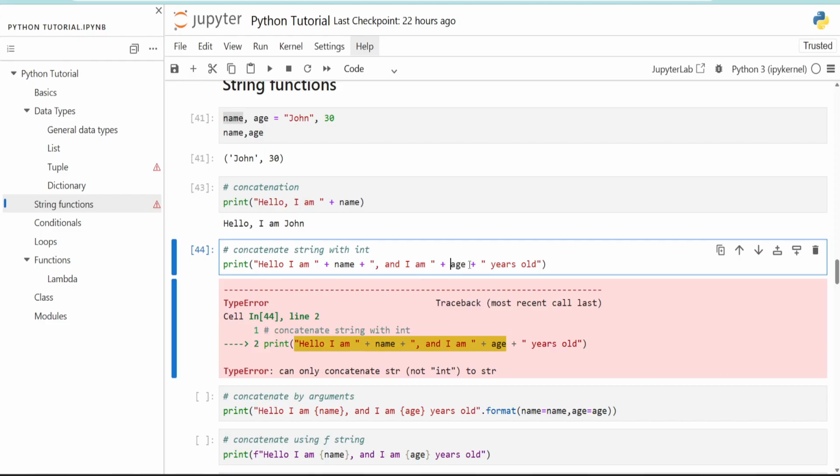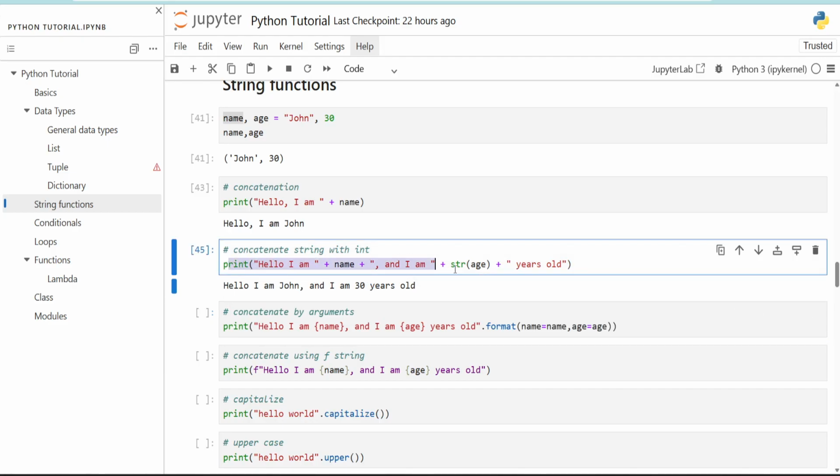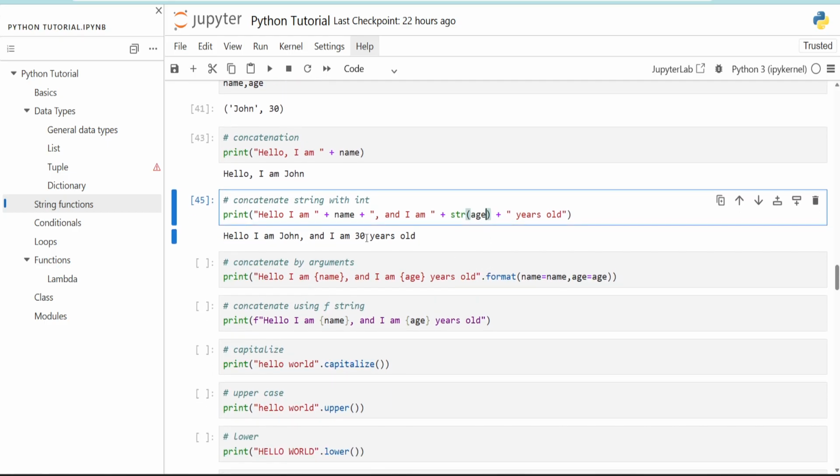One way to address this one is we can typecast by converting this into string, the age into string. And if I run this cell, hello, I'm John, I'm 30 years old. So this works usually, but this is the less preferred one because we have more powerful concatenating techniques available in Python. So this is for knowledge purpose, but this is the least preferred one.